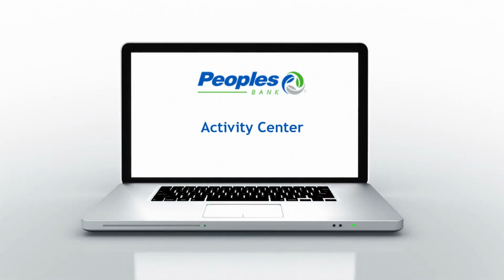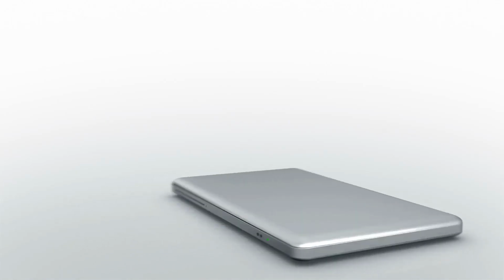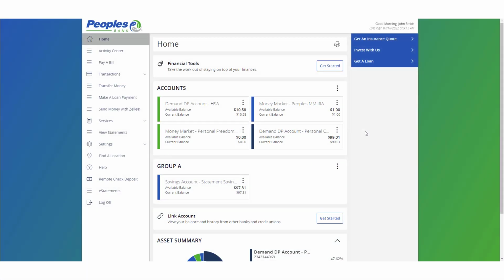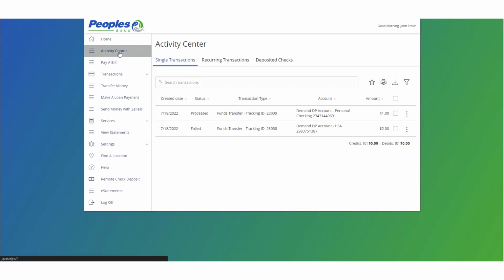Thanks to People's Online Banking, you can bank anytime, anywhere, and on any device. The Online Activity Center lists all user activity initiated from within the online banking site. Select the Online Activity Center menu option.